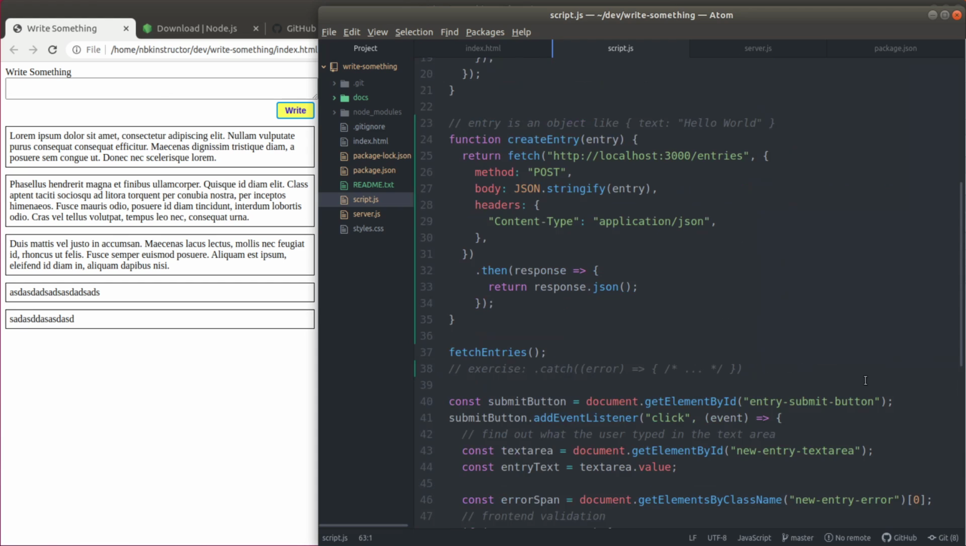As an exercise left for you to catch the error that might occur when you fetch the entries for the first time as you reload the page. I suggest you kill your server and restart the app to simulate some sort of error.